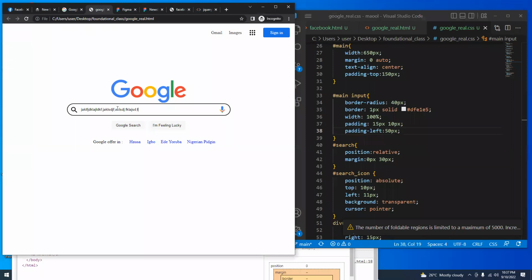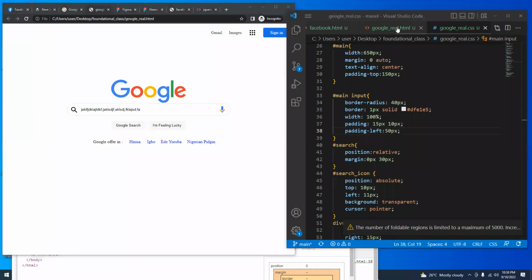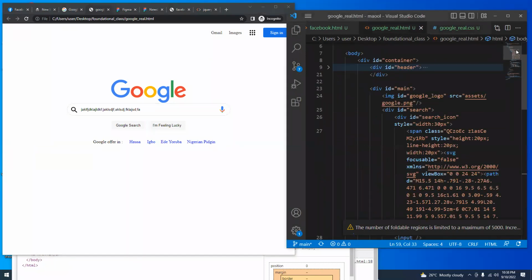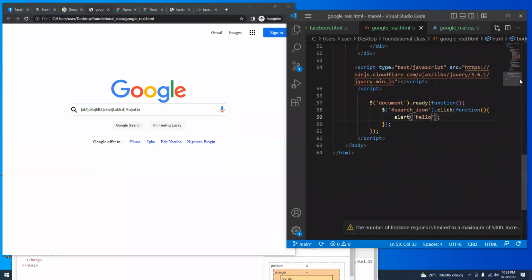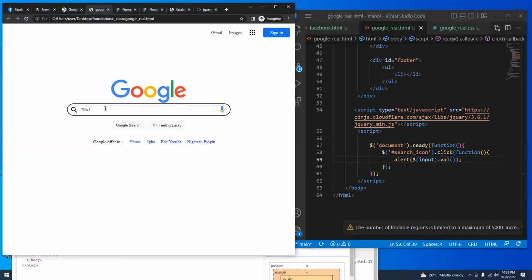So you can search, and then when you click, it can pick up, for example, whatever is in that input box, right? So you can say it should alert what is in the input box itself. All right, so if you refresh again now, and you say this is my search params, right? So you should pick that up.